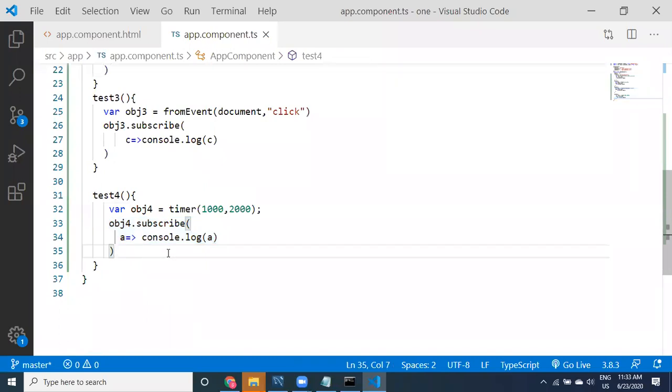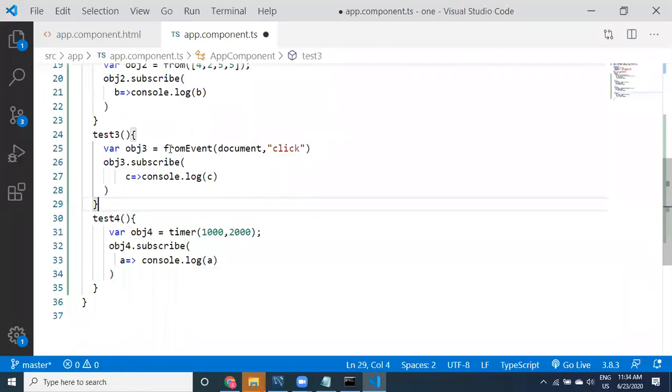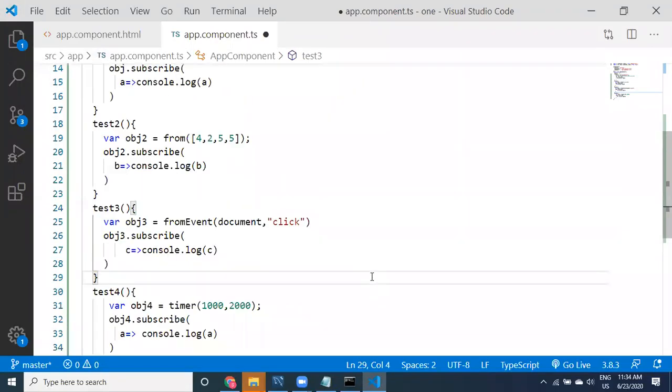Among these 4, can you please tell me guys, my question to you, I'm expecting an answer from you. Which two things are continuously executed? There is no stop for them. Which 2 things are running continuously? We have of, from event, timer. I have shown you 4, right? Among 4, which 2 things are continuously running? Can you please tell me?